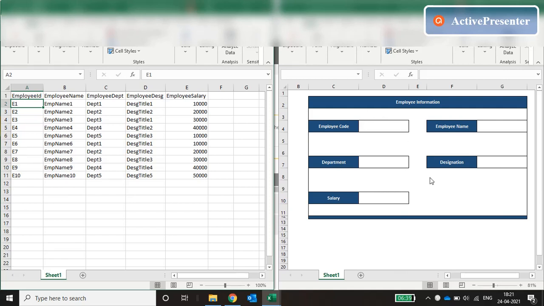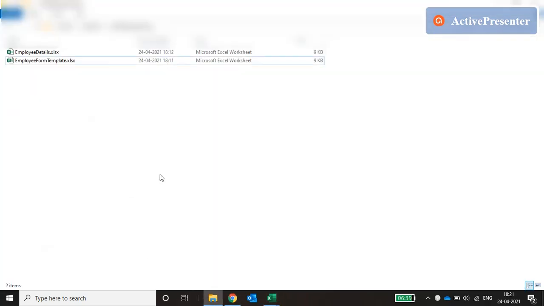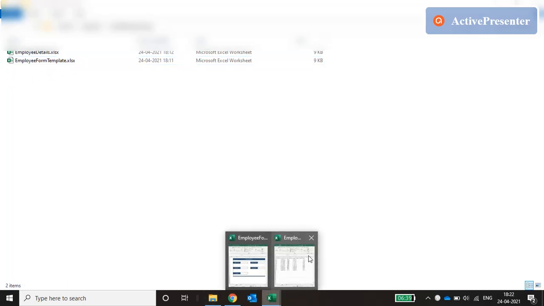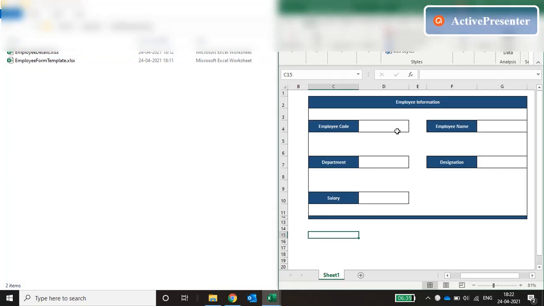So right now this is a template file that will be blank. We're going to use this template file and then save the template file as the name of the employee. So what we have here are just two files, employee details and employee form template, and this template form will be copied for each employee and a separate file will be created for each employee with the employee name, and the details will be filled up in the fields in this form. Okay, so let's start with this.